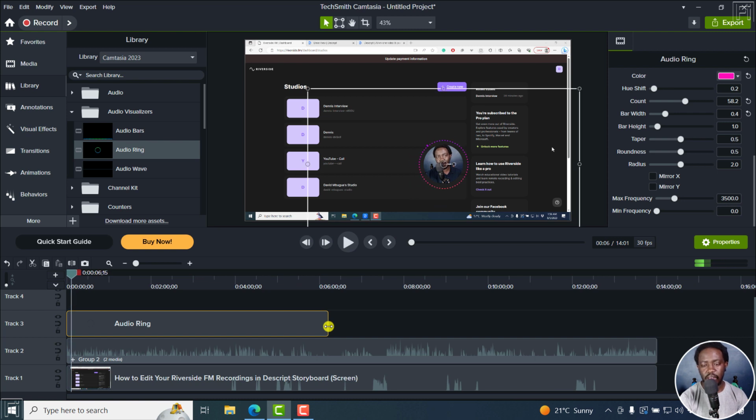It looks really good. Something I'd like to give Camtasia credit for is that they're now pushing out more updates of these fancy features that can really spice up your content, especially if you're a podcaster and you want to repurpose your podcast. It's super simple. Now that's the audio ring.